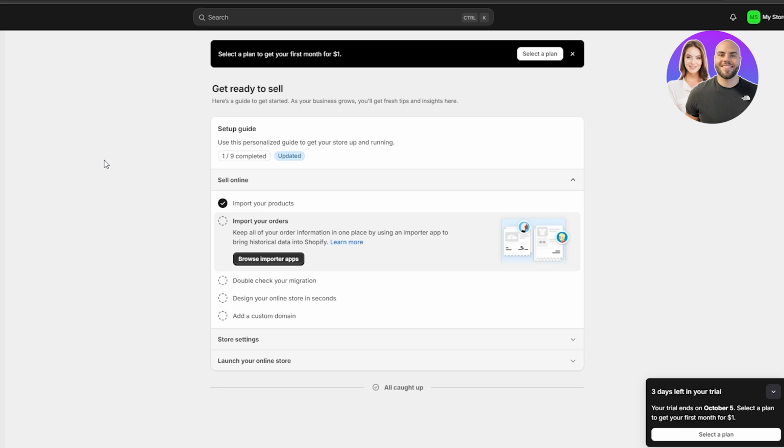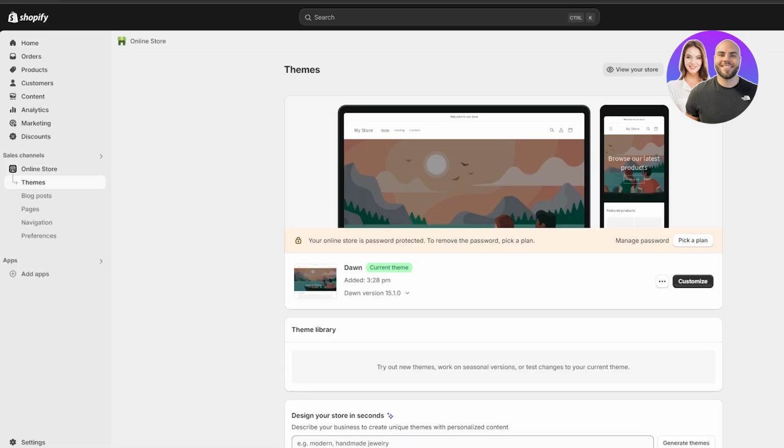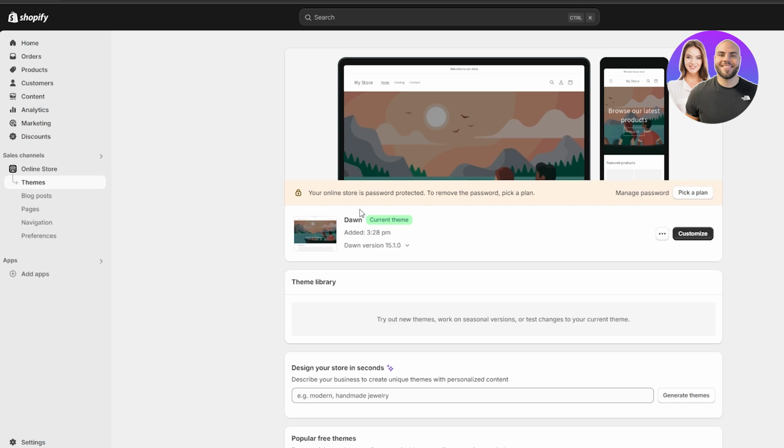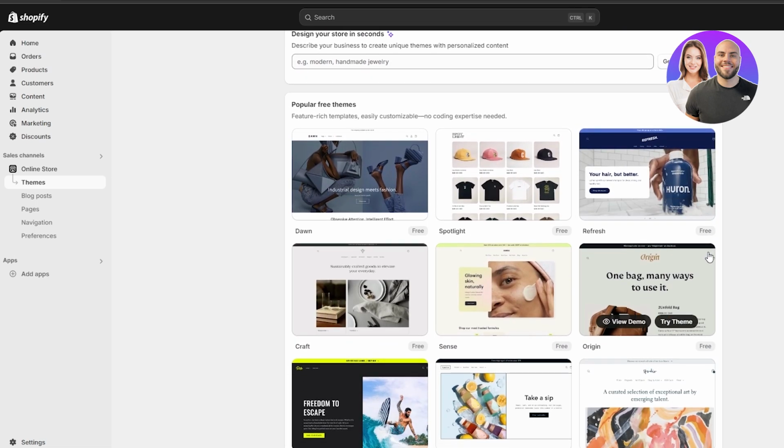Then what you want to do is come over here onto the left hand side. You will find all of your options. Underneath sales channels, you will find the online store. Click on it, and once it's loaded up, you will see the themes option right here. Here you can view your store, import a theme if you have one, and down below you will see the current theme that you have. If you scroll down below, you have some other popular themes that you can choose from.